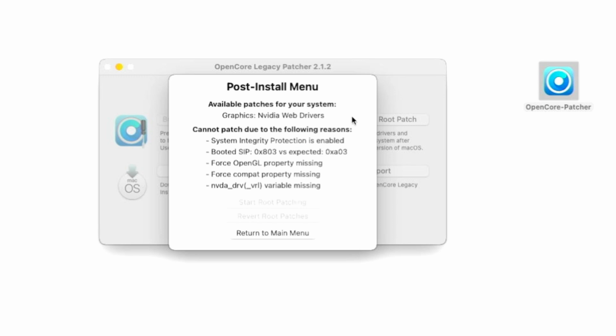Today in this video I'm going to show you how to fix this type of error that you might encounter when installing the NVIDIA Web Driver. Be very careful when installing this. You might end up with no image on your monitor, and you might even have to reinstall the operating system.